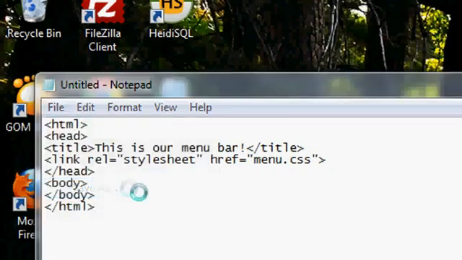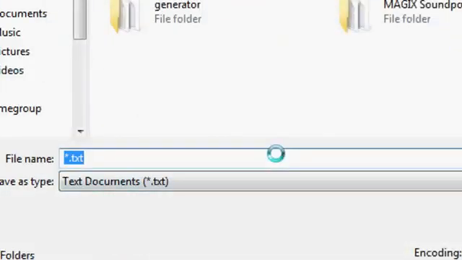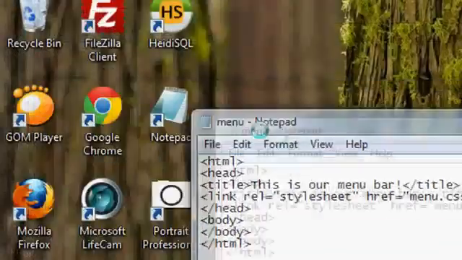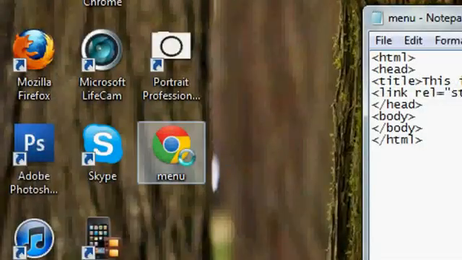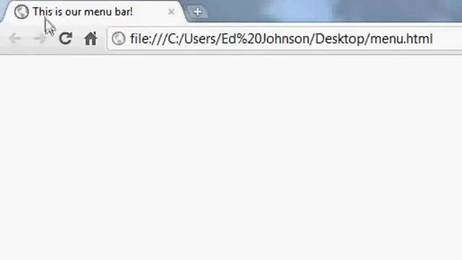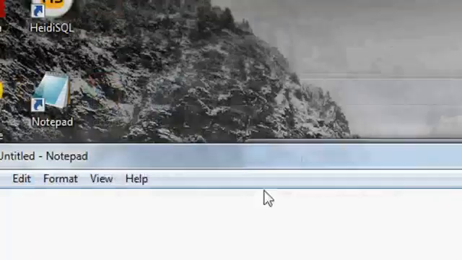So file, save as, make sure it's on the desktop or put it wherever you'd like. And then we're going to save this as menu.html, and you can save it as whatever you want .html. Press save, and as you can see, we go to the desktop, and there you can see it. Now it will open up by default in our default internet browser, which is Google Chrome. As you can see, it's got the title, but it's got nothing in there because we've written nothing inside it yet. And if it doesn't open in an internet browser right away, right click on the file and click open with Internet Explorer or whatever you want.